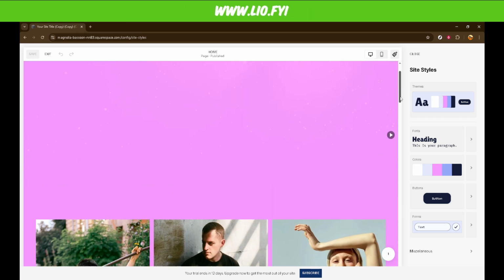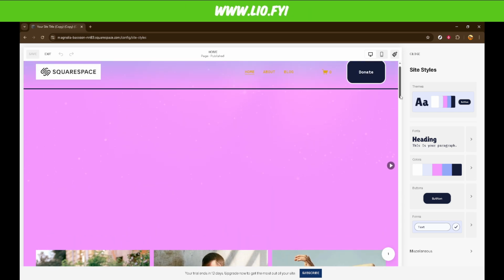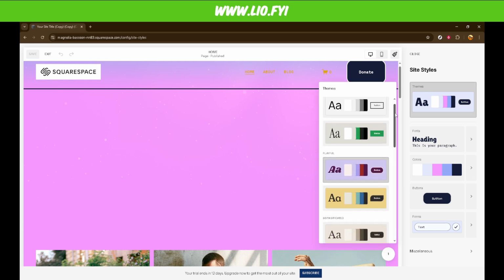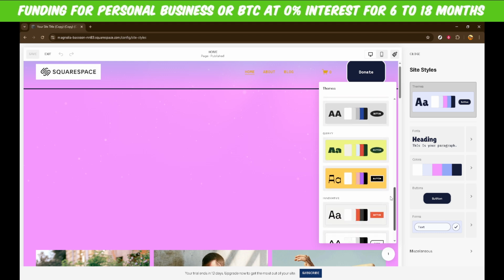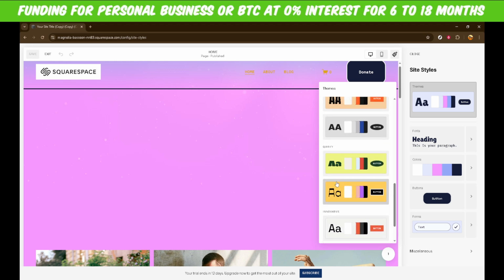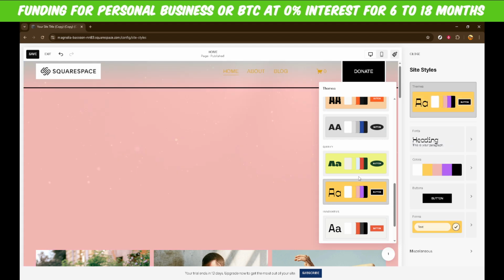Once you're in Styles, you'll find an option labeled Themes. Give that a click. Themes are the backbone of your design elements, so choose one that resonates well with your intended presentation and audience. Feel free to browse through the different options until you find one that catches your eye.